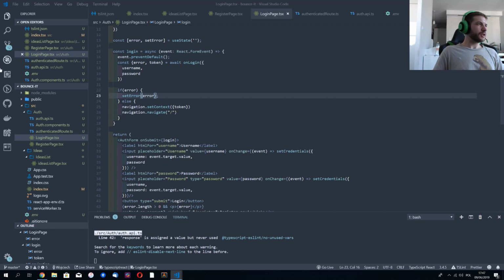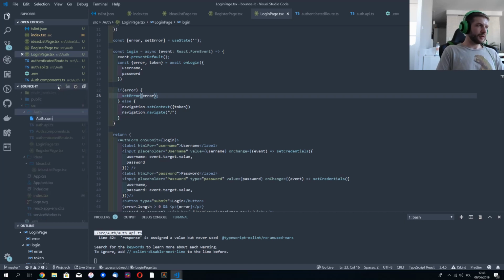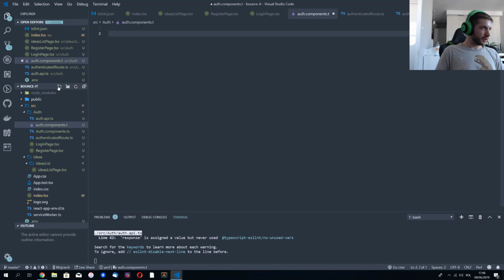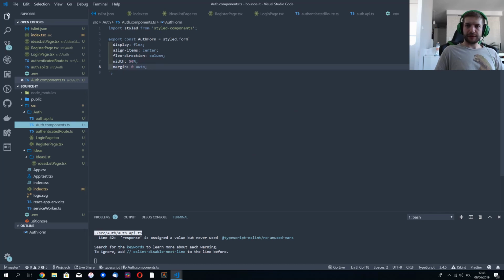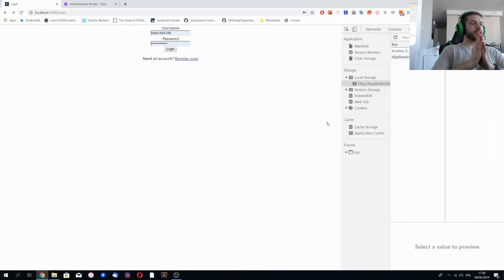So I'm gonna create another file and I'm gonna call it auth components.ts. Oh, it's already here. Okay, sorry, I'm just blind. And we can start working on it. So how I imagine it looking is like two columns. The left one would be for some kind of logo or graphic stuff or anything like that. And the right side is gonna be just our fantastic login form.